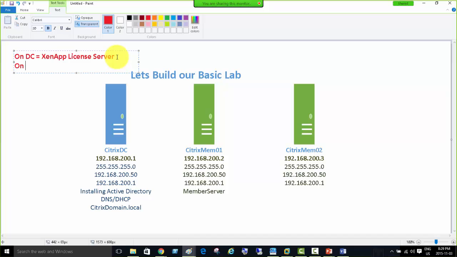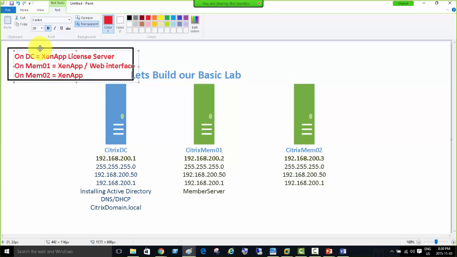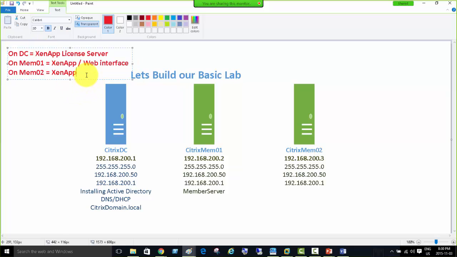Then on MEM01, we're going to be deploying the XenApp application itself, the XenApp server, and the web interface, which we're going to talk about. We're just going to select these 2 roles for MEM01, and on MEM02 we're going to be deploying the XenApp server only. So these are the minimum required roles. We're going to be adding more roles later. What are the roles there?